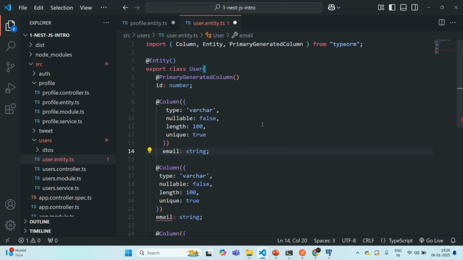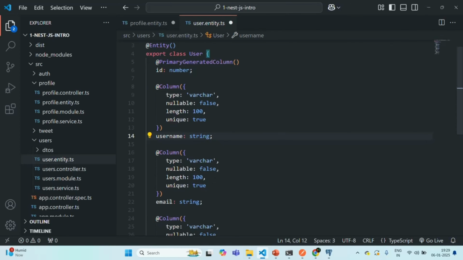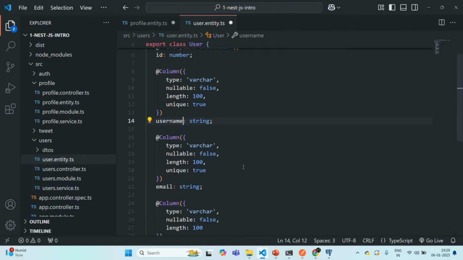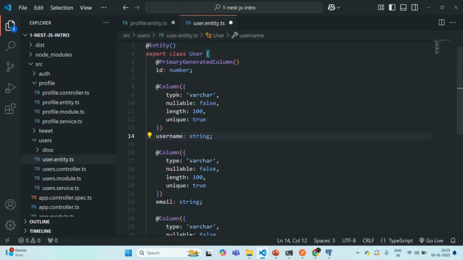And now what we also want is, we want to have a username field. So while creating an account, the user has to provide his username, his email, and his password. And this username is also going to be of type varchar. And for the username, I'll specify the length as maybe 50 or maybe 24, because we don't want the user to provide a very lengthy username. And the username should also be unique and it should not be nullable. So this is how our user entity should look now.